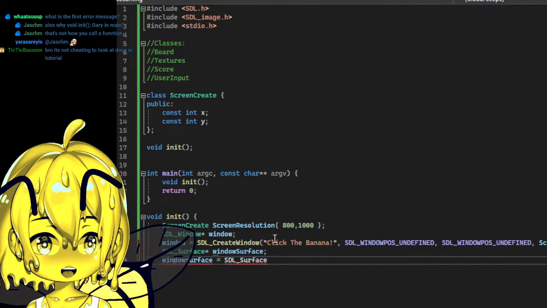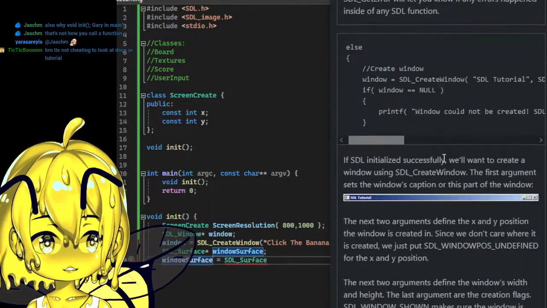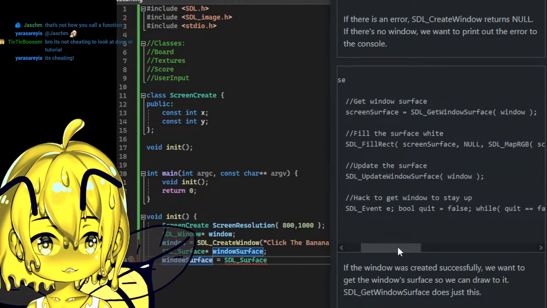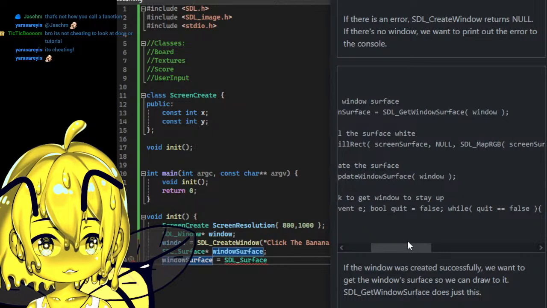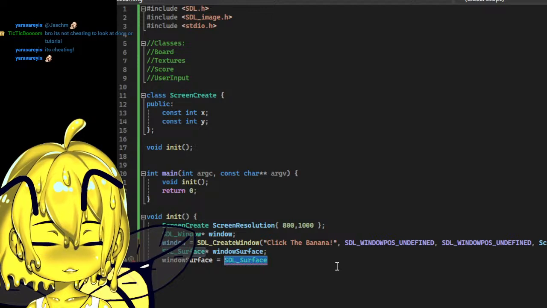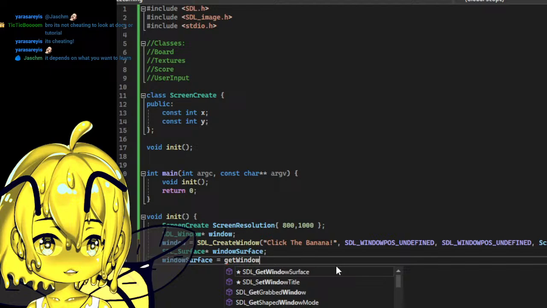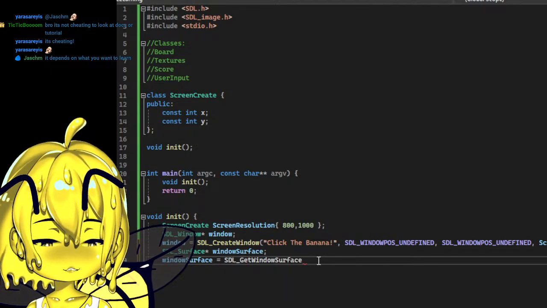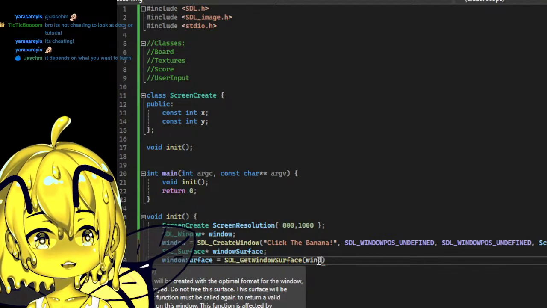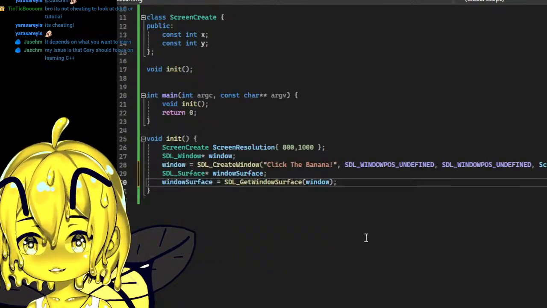Gonna be consistent here. Okay, I did that correctly, but I did the second part wrong. Instead of creating window surface, I should have just made it equal to get window surface window. Oh, I made it overcomplicated. This is SDL get window surface. That's what I was looking for. Okay, and the surface is window. I thought it was like creating a surface, but that makes sense.